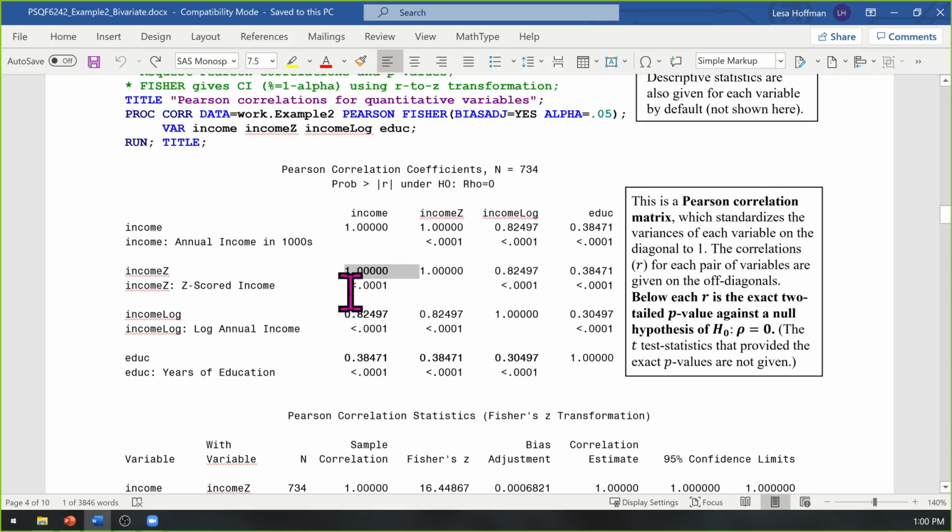In contrast, if I go down here and look at this one, 0.82 is the correlation between income and natural log transformed income. Now, what does that tell us? Are they the same thing? Yeah, not anymore. So a natural log transformation is an example of a nonlinear transformation. It puts the variable on a different scale, but it does so unevenly across the values.